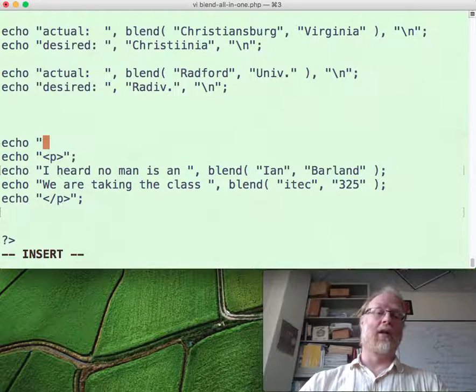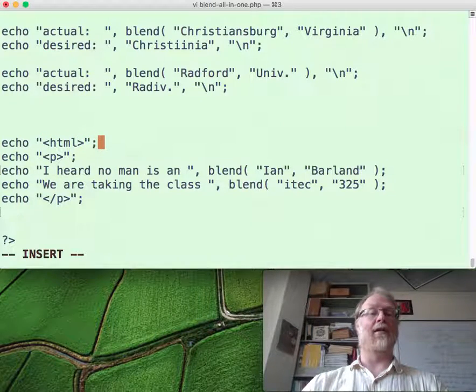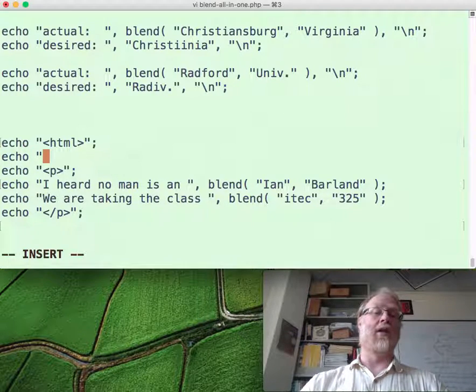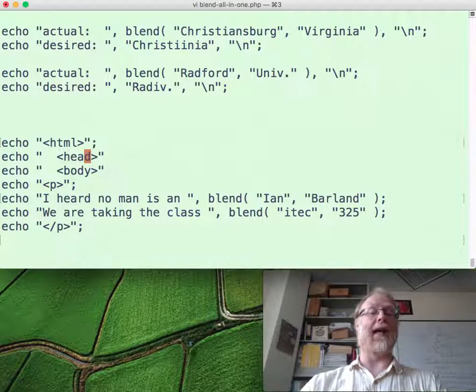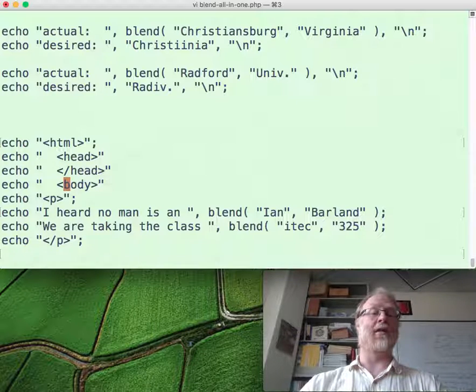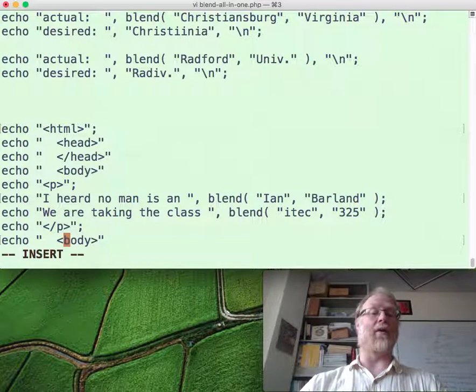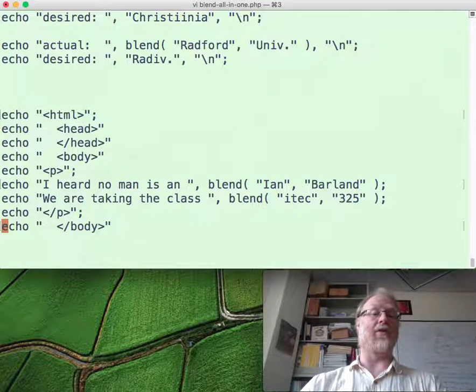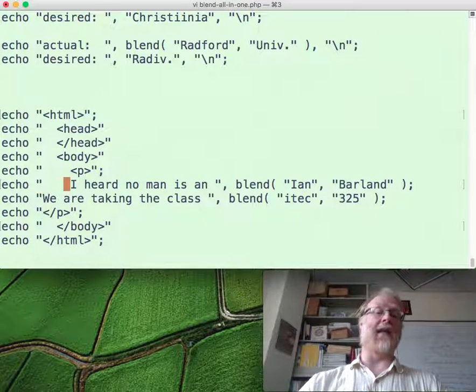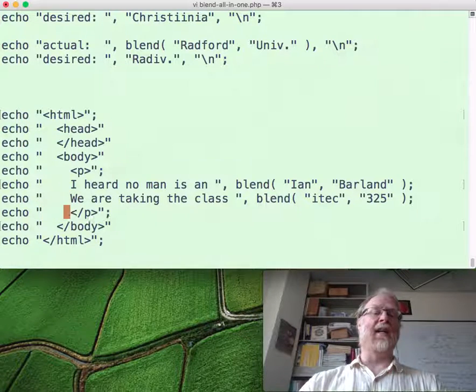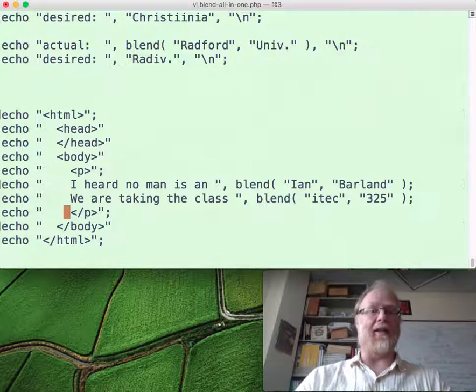Echo an HTML open tag. And then echo, I guess, a body tag, which probably I want to have indented. And actually before the body I have a head tag, which will be closed. Close that body tag before I forget. Okay, close the HTML tag before I forget. I'm going to go ahead and print out some HTML, and if we're going to print it out, it might as well be nicely indented HTML.